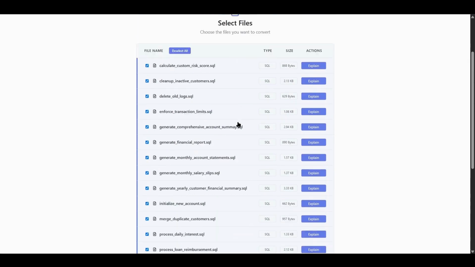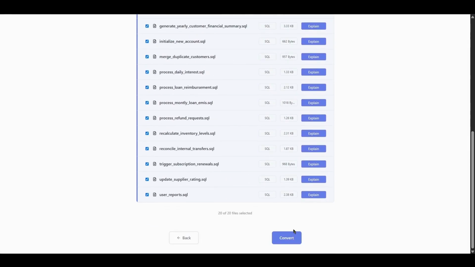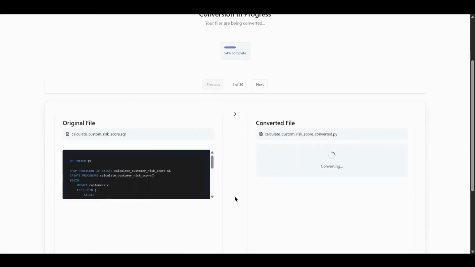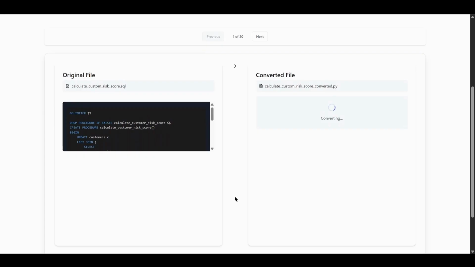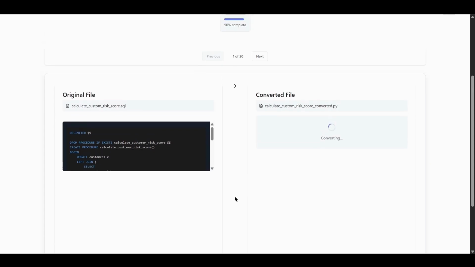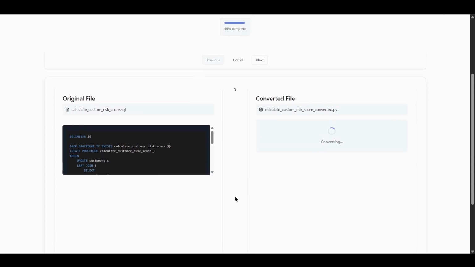And then once we've chosen all the files that we want to convert, we can click on Convert. Now all these files are going to be converted asynchronously, meaning that all of these files are going to the LLM for conversion at once, and we are streaming the conversions of every file as they appear.